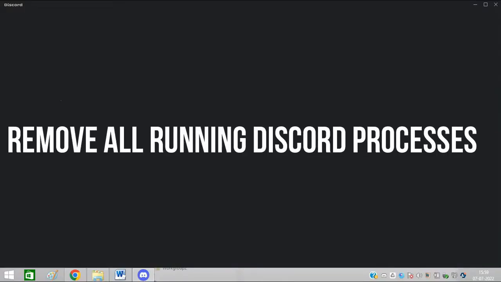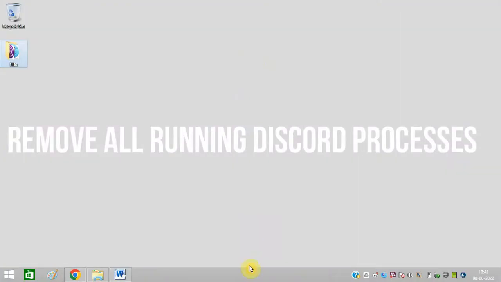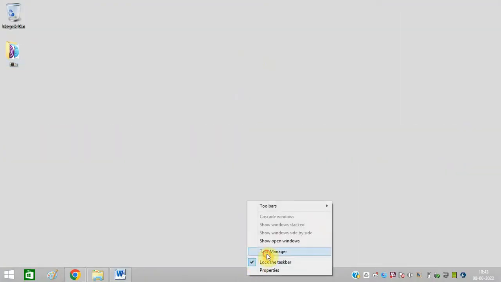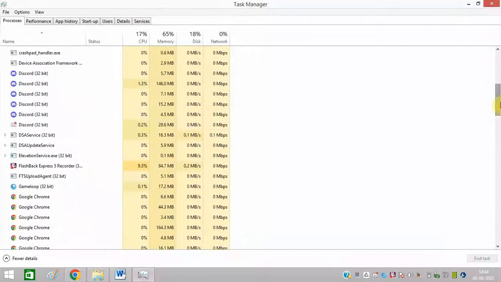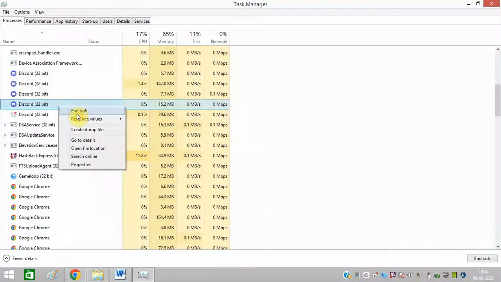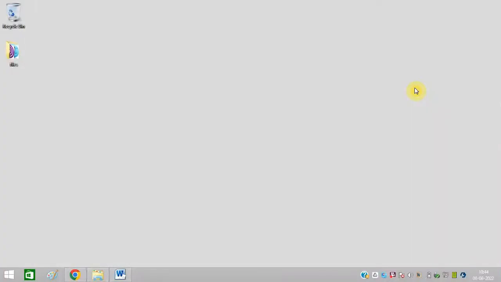So the first fix is to kill all the running Discord processes. For this, you need to open Task Manager first. You can see in processes, there are these four Discord processes running. Select them one by one and end task them. If you still run into the black screen issue when using Discord, then go to the next fixes.